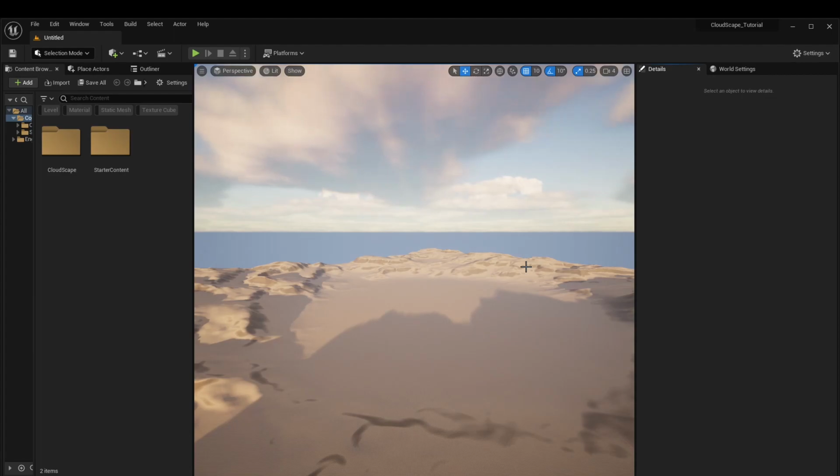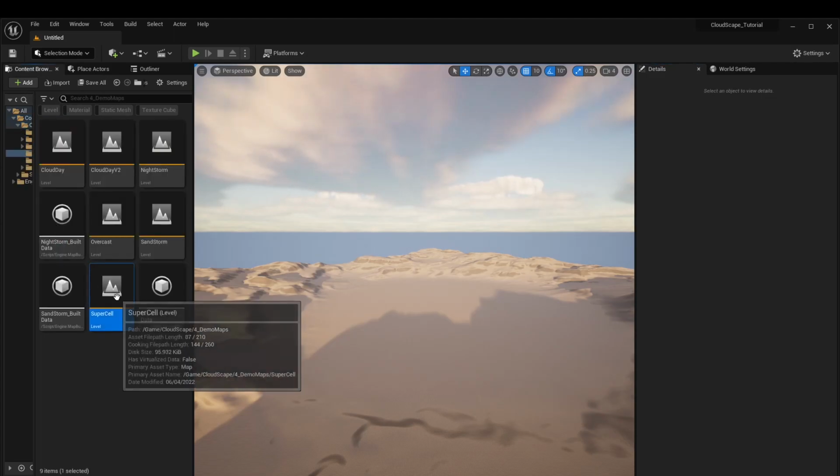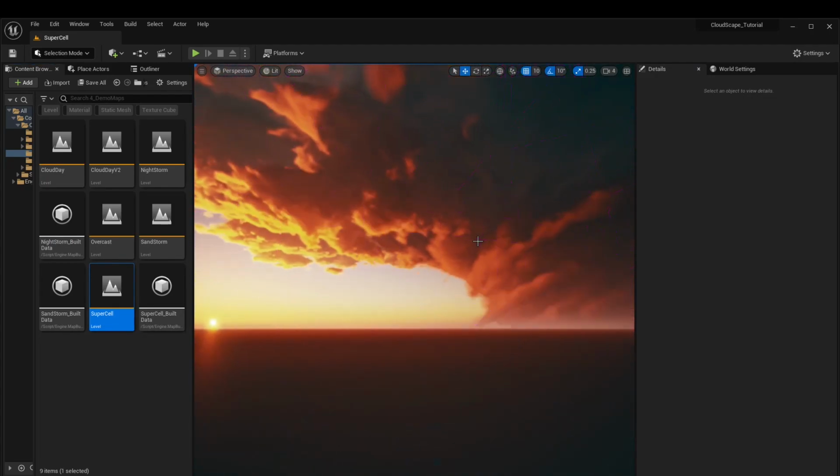In this video, we'll be looking at some of the ways that we can maximize quality and visual effects to get a truly cinematic experience out of our asset. To start us off, we have a blank Unreal Engine 5.1 project that we have created and added CloudScape to. So next up, we're just going to be opening our supercell map.